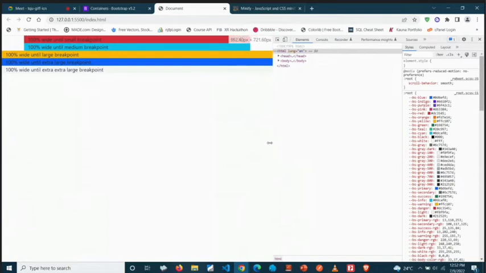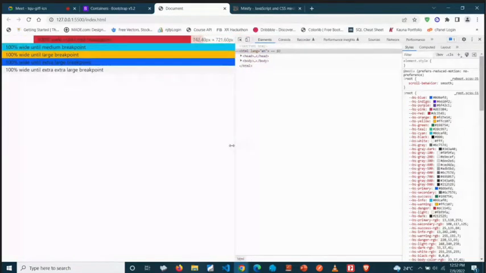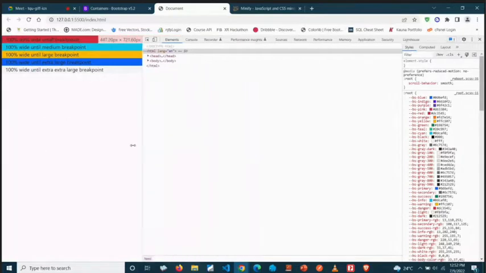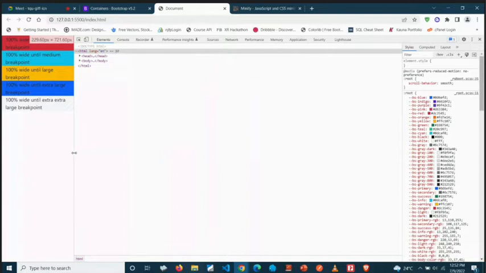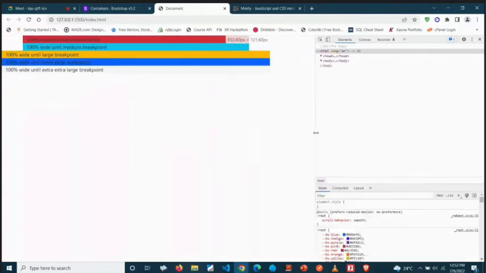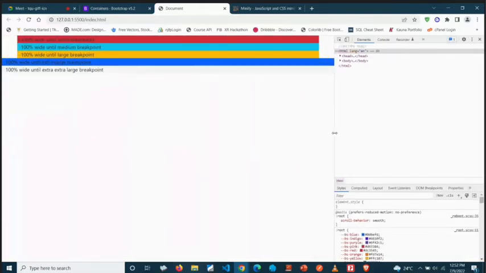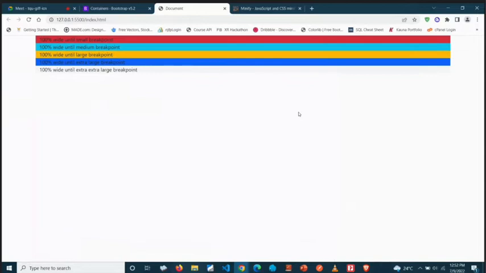So if I reduce this, you see that it will take the available width. As you can see that it is responsive. The major reason for all this is responsiveness. So this is how it works.